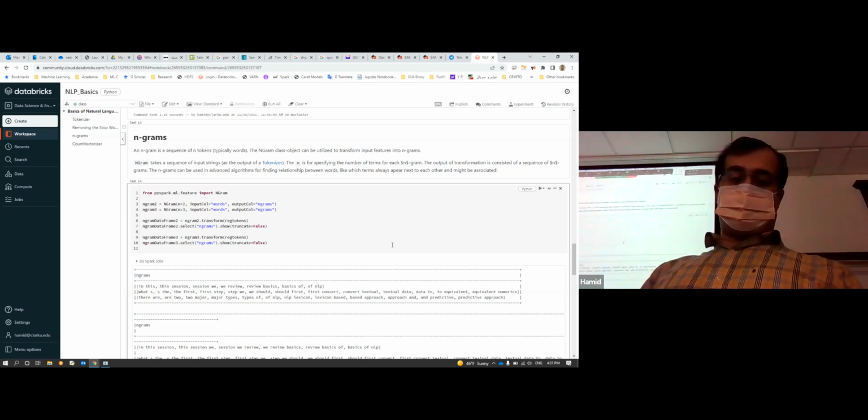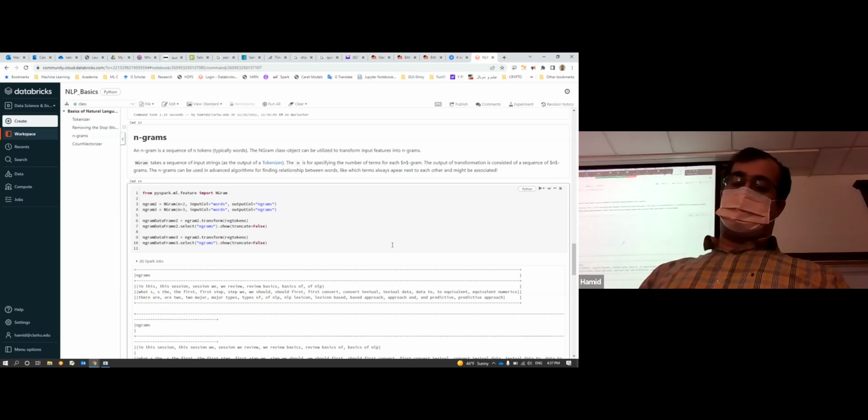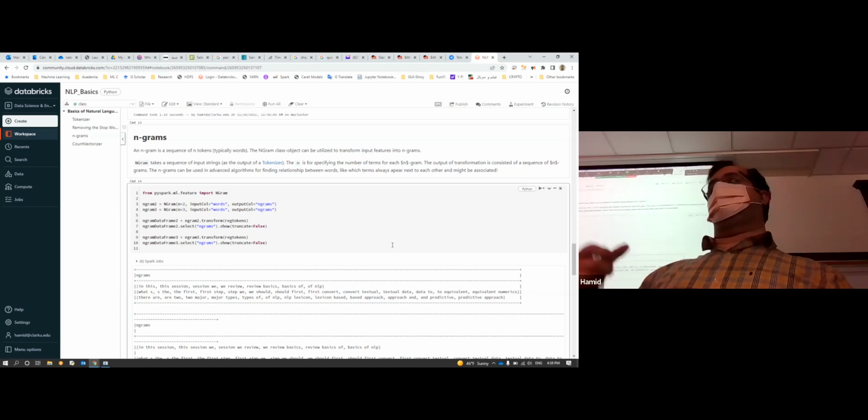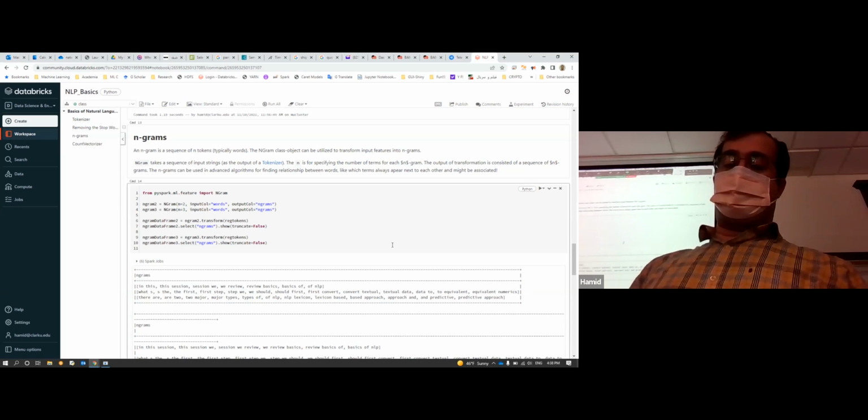So let me read the definition. Engram takes a sequence of input strings as the output of a tokenizer. So we already tokenized some documents. The n is for specifying the number of terms for each engram. The output of the transformation consists of a sequence of engrams.